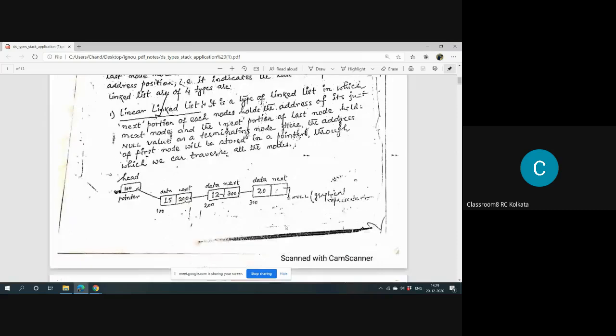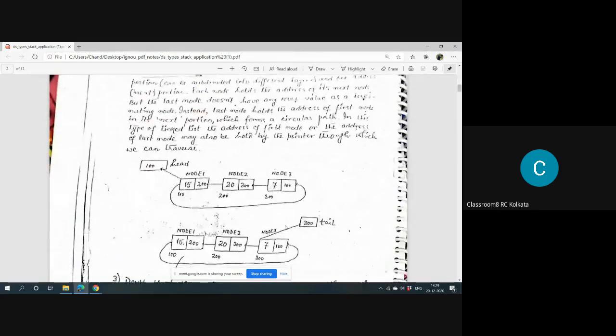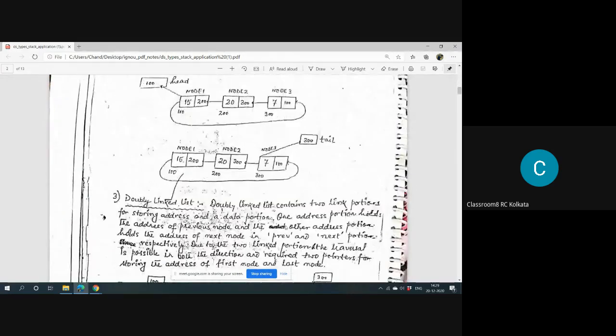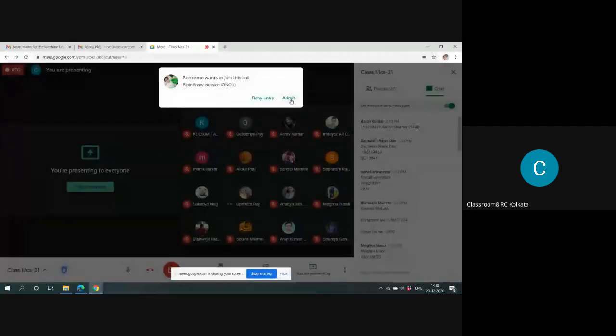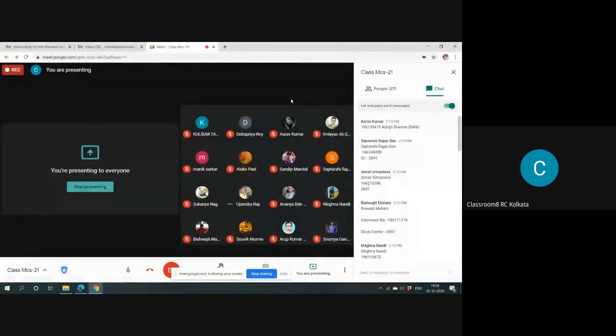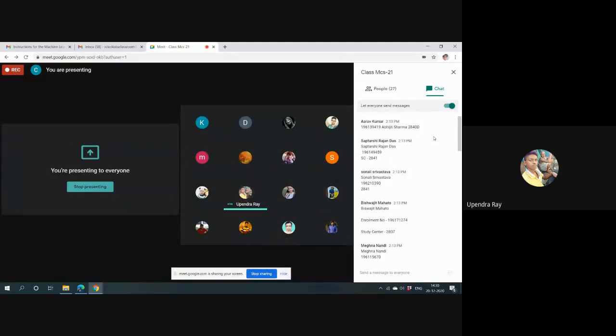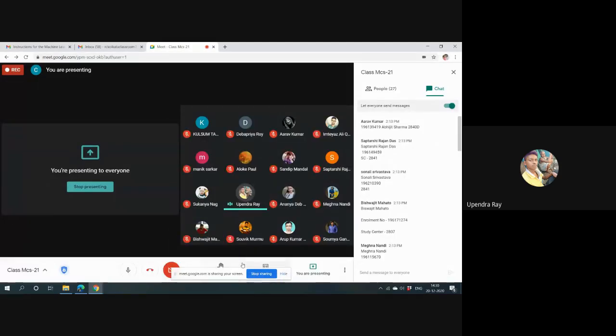Now we are going to the circular linked list. See how the circular linked list works, and any one of you explain it to me. Ma'am, circular linked list is everything the same, but the last pointer is connected with the initial node, ma'am. Okay.